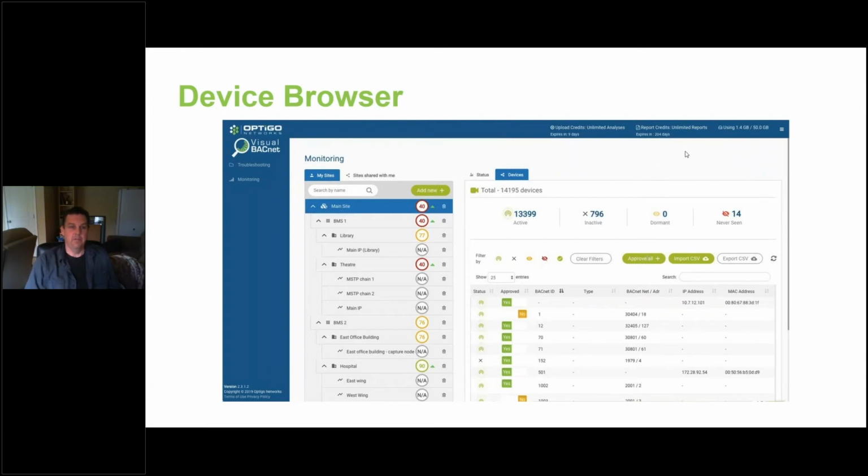One of the absolute most critical features that we've added, and this was added, I believe, within the last 6 months, is something that we call a device browser. Now, this is a device list, and it's dynamically updated within this tool. So because we're constantly monitoring all of these BACnet nodes, or these capture nodes on your BACnet system, we start collecting different pieces of information.